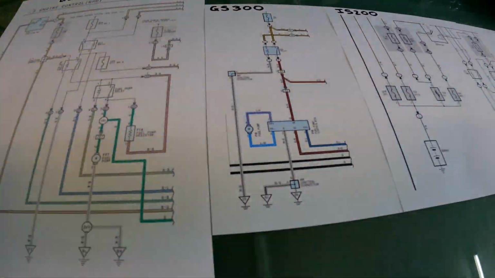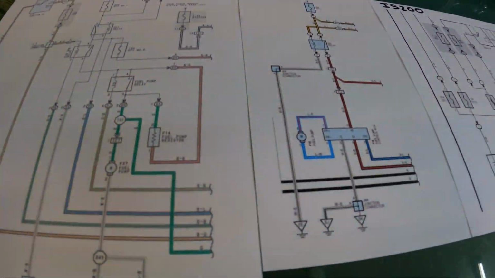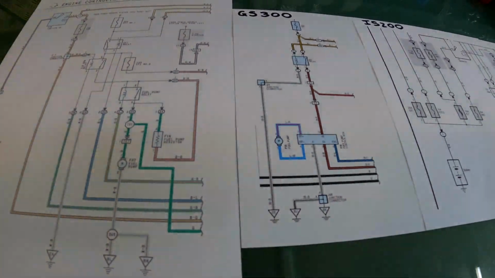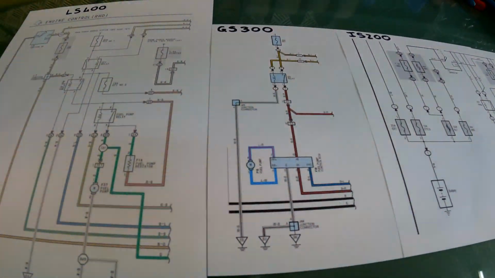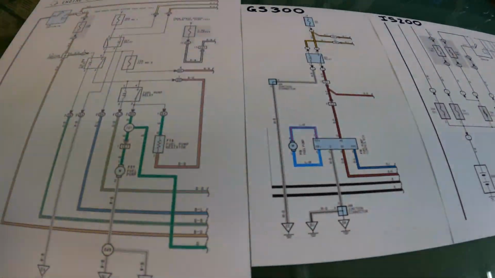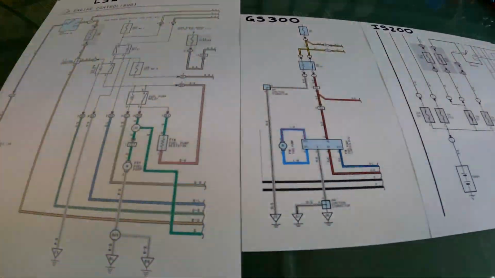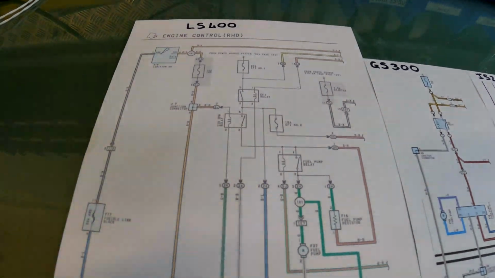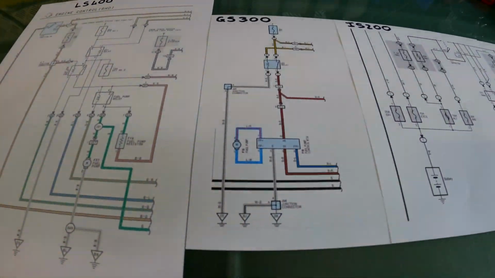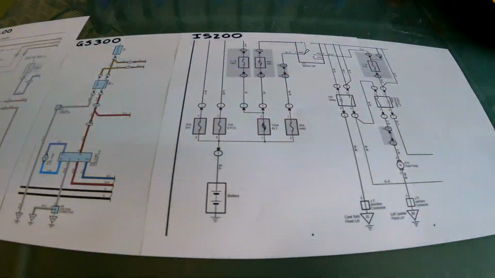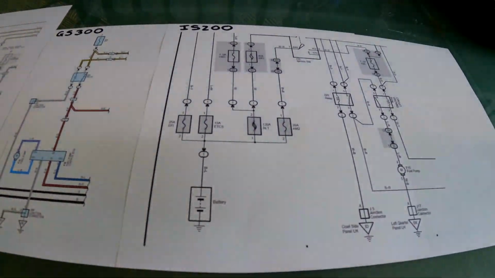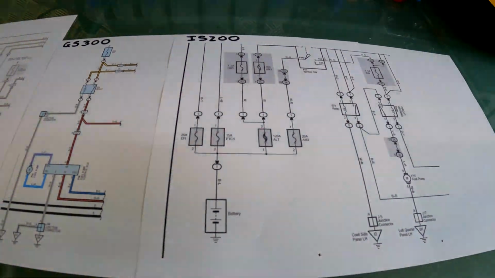So again, not the fuel pump relay, but just to make matters even more confusing, they do create another relay called the fuel pump relay, which actually is not the generic or generally accepted fuel pump relay as we know it, i.e. the relay that controls the fuel pump. So I'm going to go through each one. I've got examples from LS400. I've got examples from GS300, which actually had an ECU that controlled the fuel pump. And I've got an example from an IS200, which is just a basic way of controlling the fuel pump.